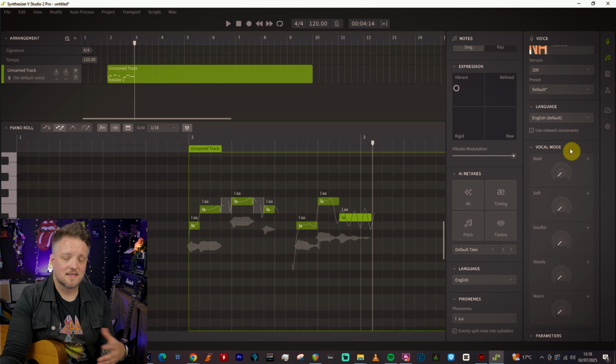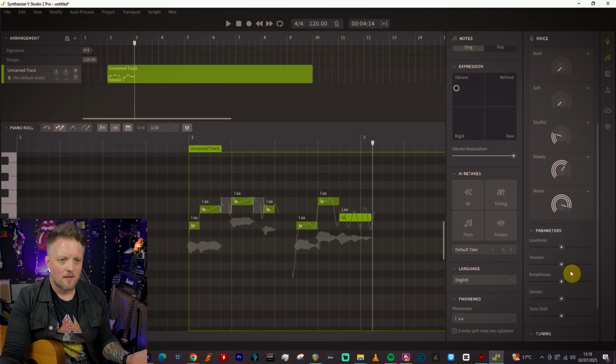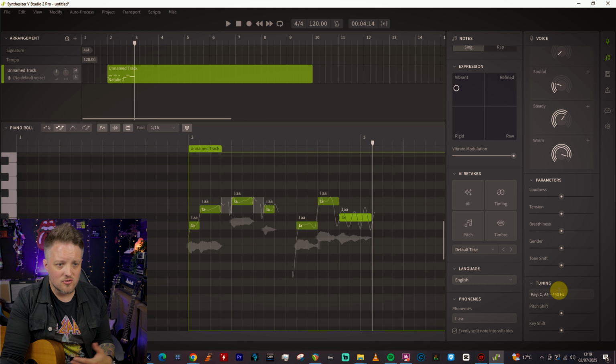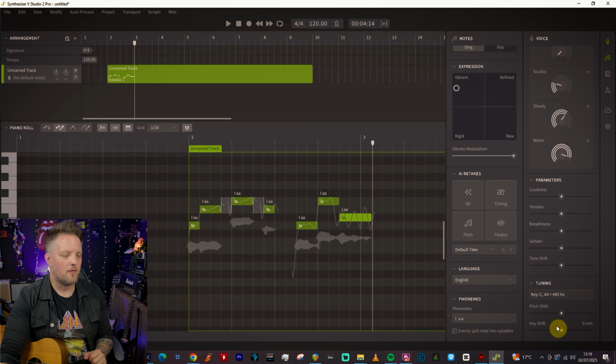And then I can also adjust a bunch of different parameters for the voice as a whole, so I can make it more bold, soft, soulful, steady, warm. I can adjust the loudness, the tension, the breathiness, the gender, the tone shift. I can pitch shift it so it's in or out of tune. You get the idea. You can really do a ton of different stuff with this.